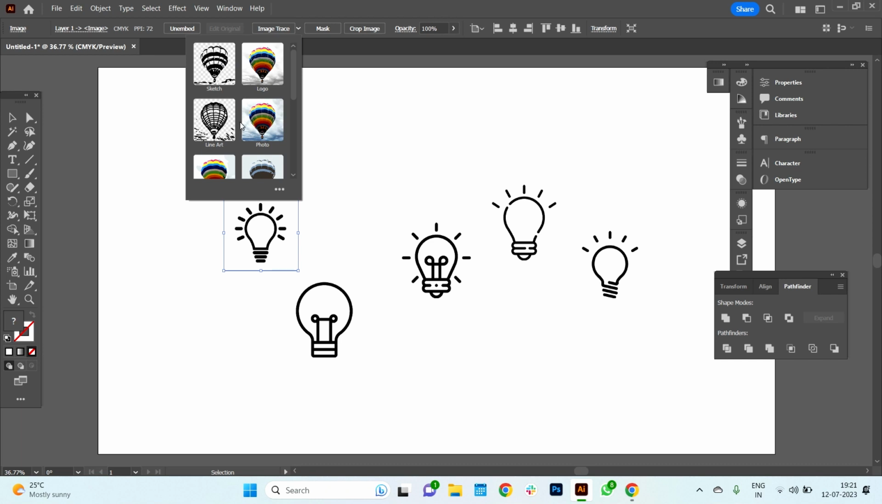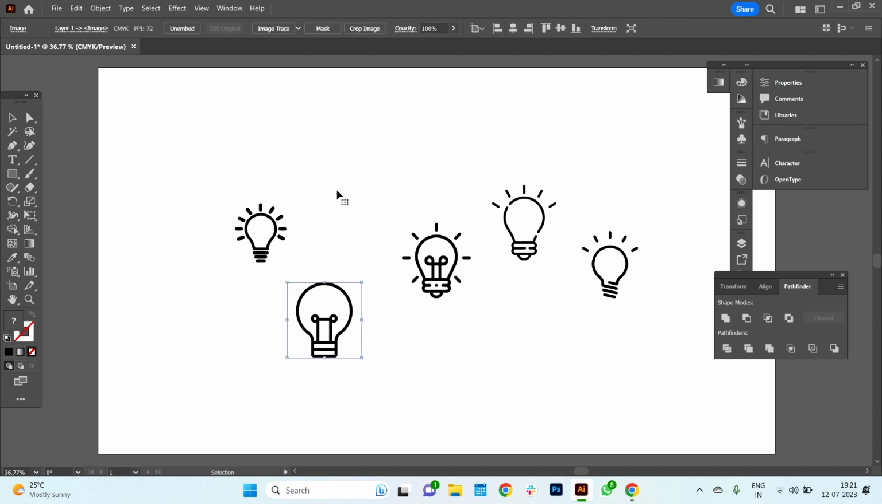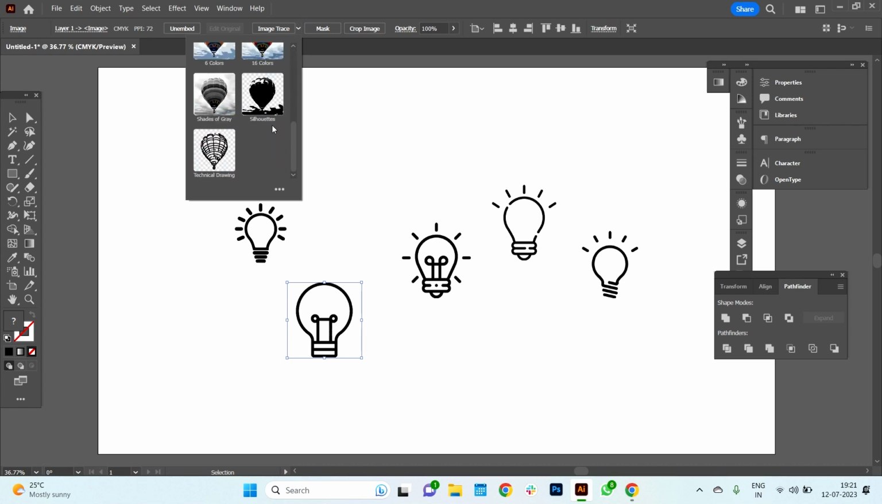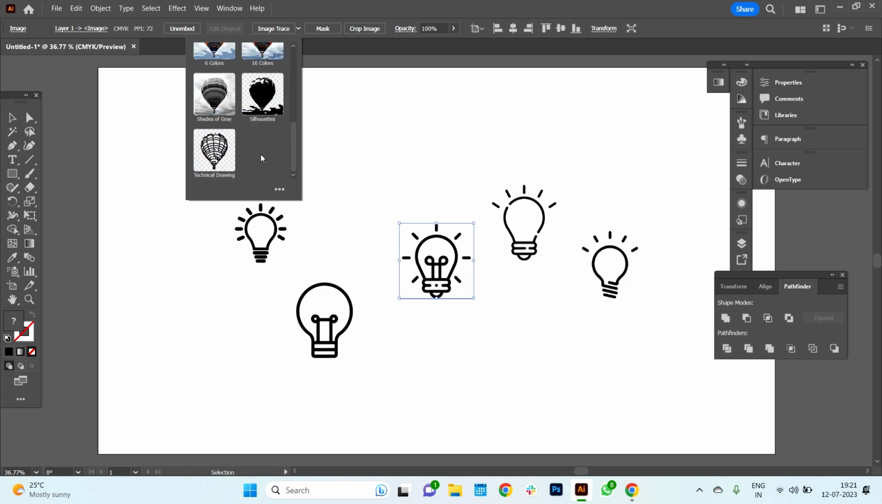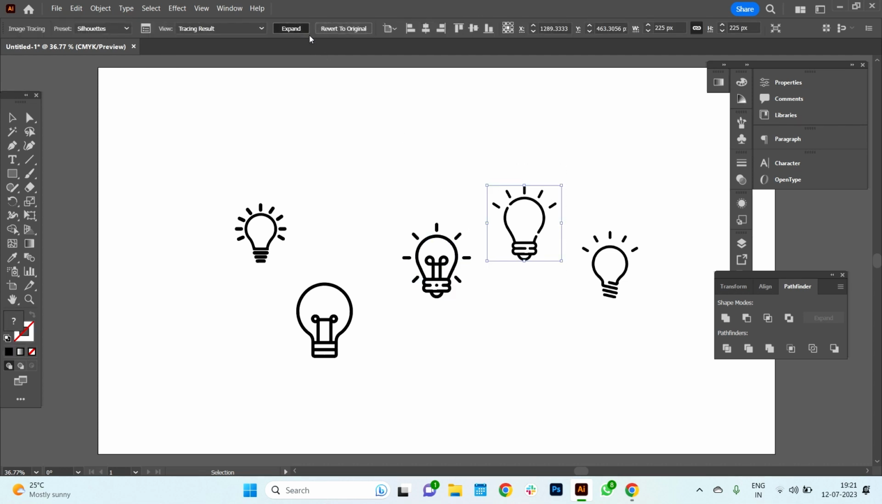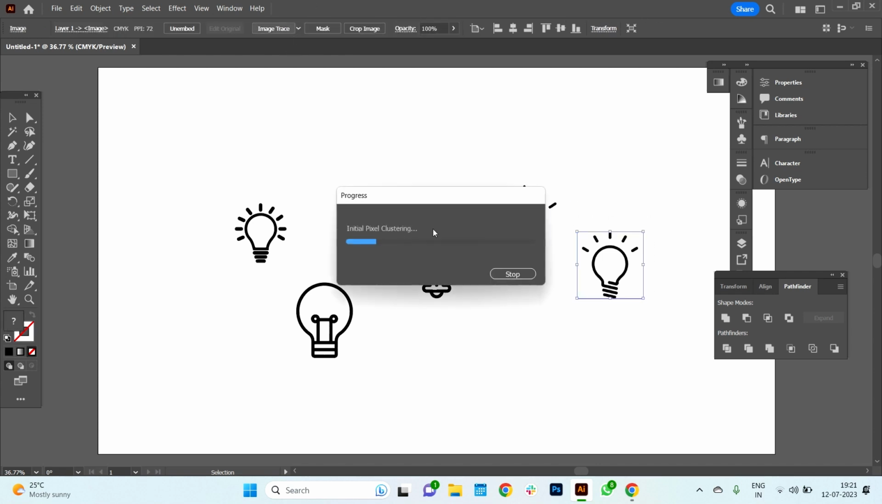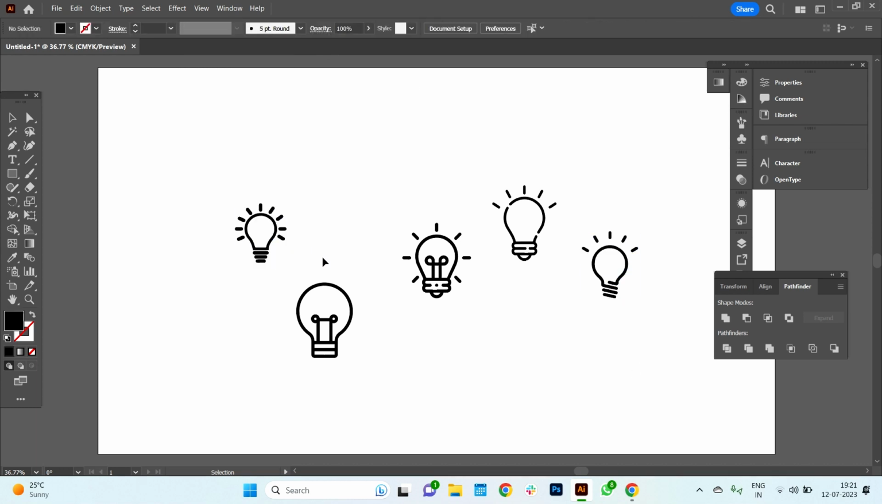Next, we need to convert them to vectors. To do that, I'm going to trace and expand them, so they become vector icons. I'm going to do the same for all images that are copied to Illustrator. Note that I have copied black and white icons from Google, so that it's easy to trace and expand in Illustrator. When you're done tracing the image, make sure to group each of them so that each icon won't be broken.